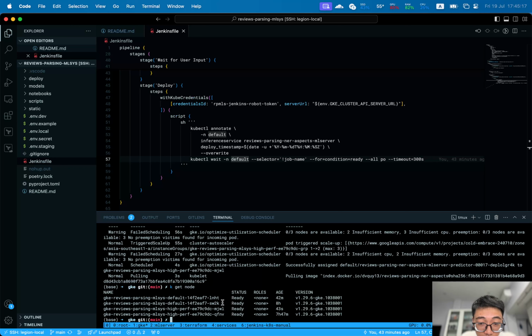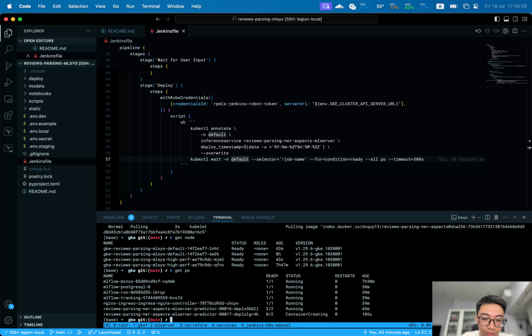So we already see that there is a new node here, added to the cluster 3 seconds ago. Now we're going back here. All right, so we see that the state changed from pending to container creating. Let's give it some time to load itself.